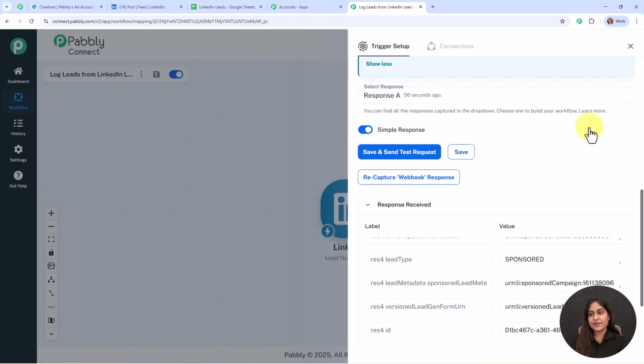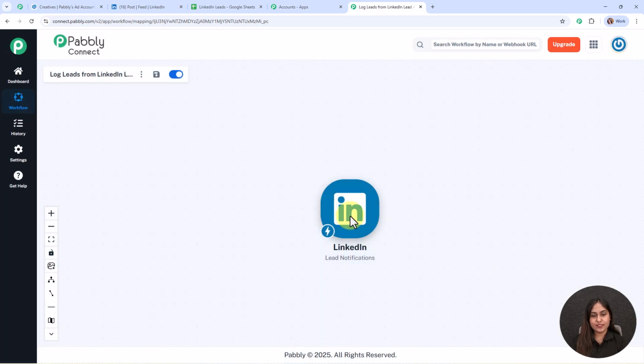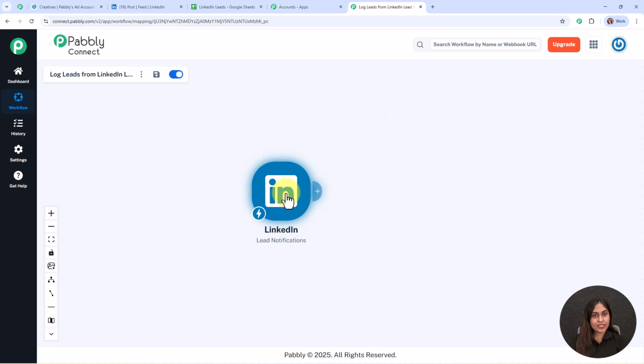So with this we have successfully set up a trigger over here. Once we have received a new lead through our LinkedIn, then automatically I want to add that lead detail in my Google Sheets as a new row.